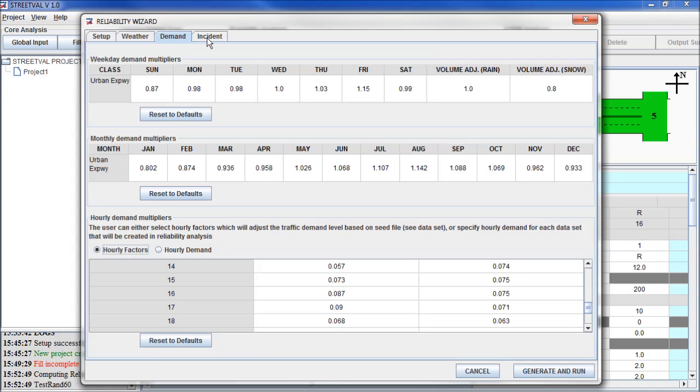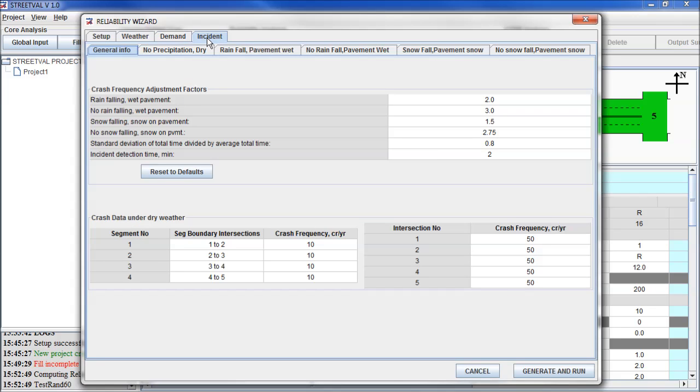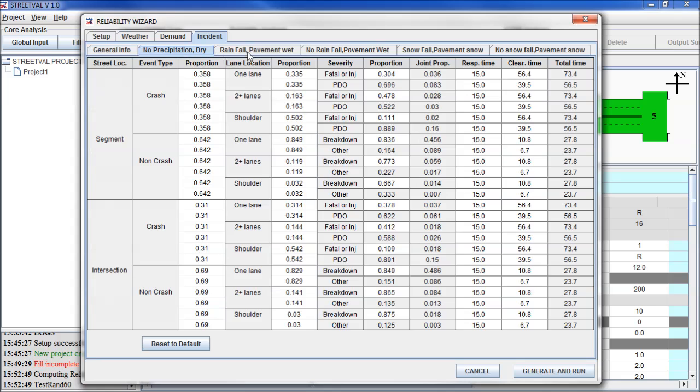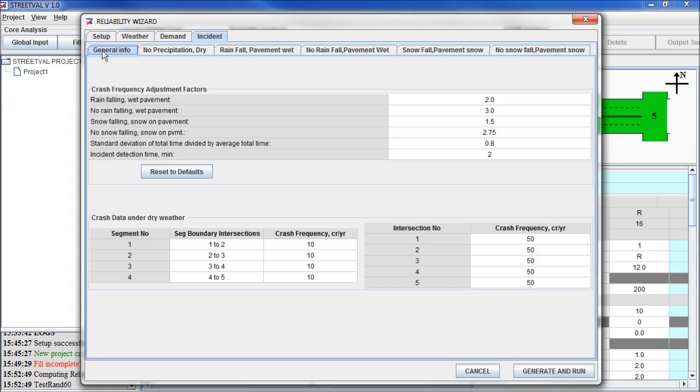So with that said, I'm going to the incidence tab. Over here we can define the likelihood of having incidents on each segment and each intersection, along with their detailed characteristics, which I'm going to leave at the default values that STREETVAL has.